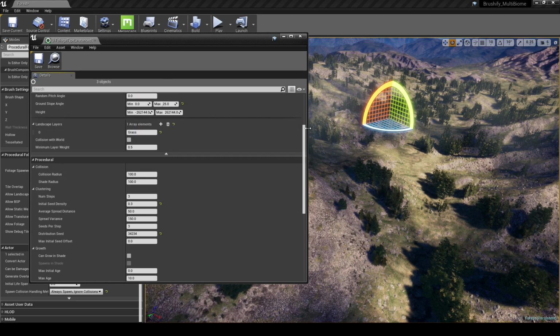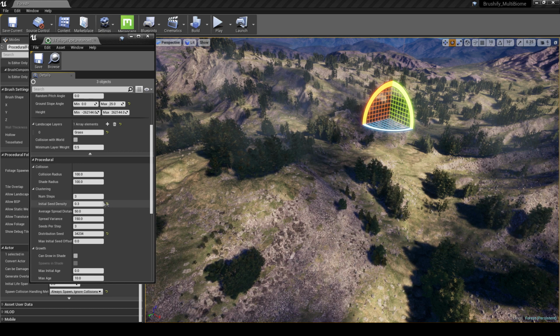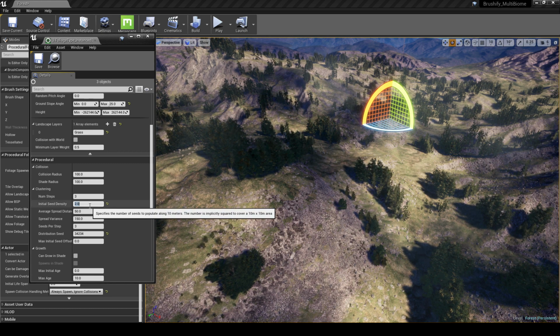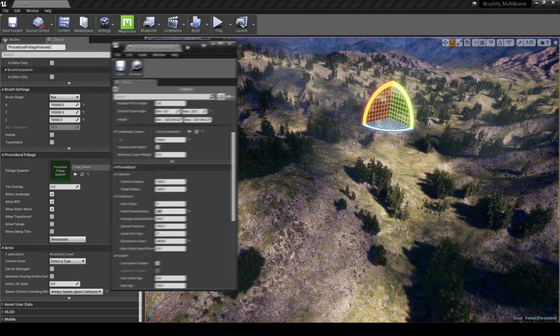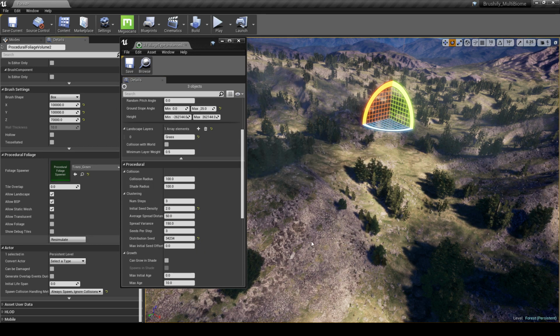But what I'm going to try is to increase the density of cedar. It was 0.3 before, now I've changed that to 2, and I'm going to regenerate.